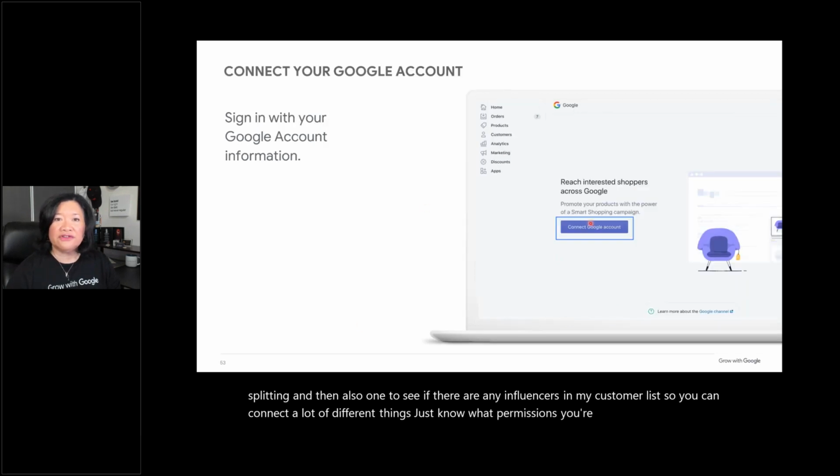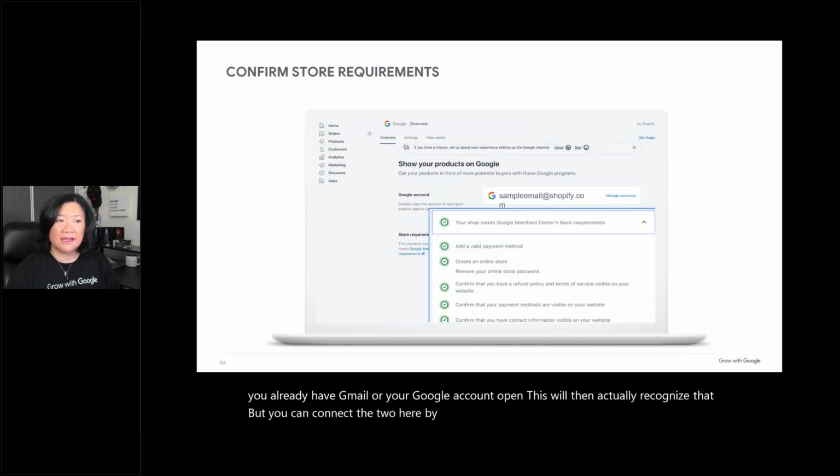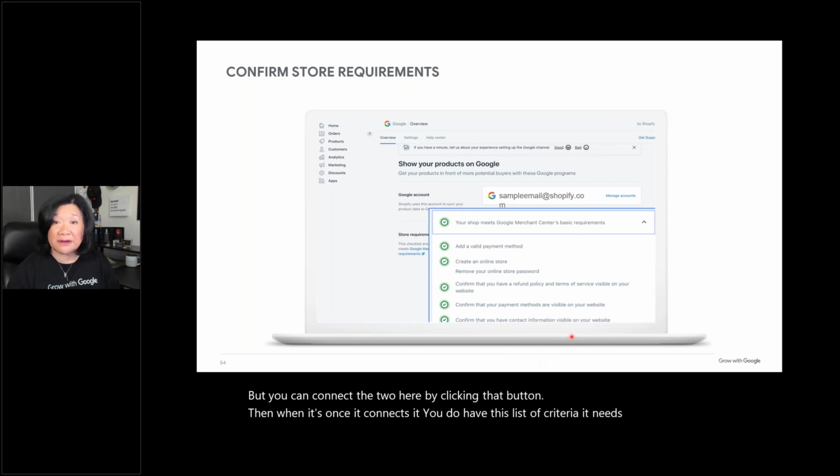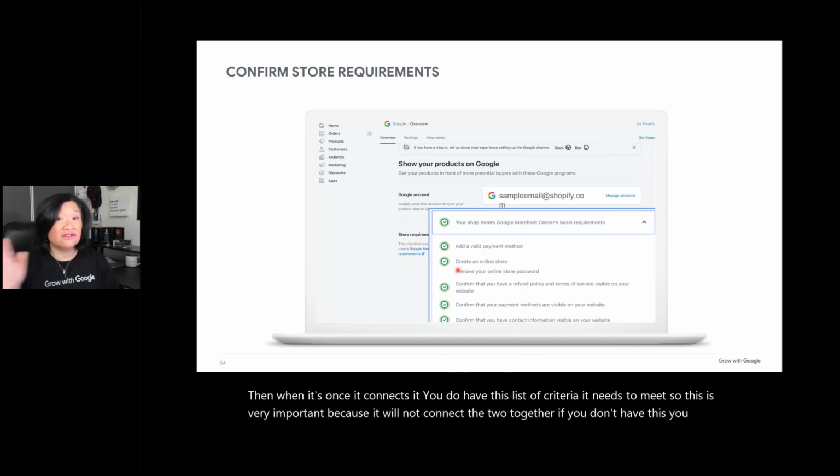For Google, once you connect your Google account, you're going to sign in with your account information, or if you already have Gmail or your Google account open, this will actually recognize that, but you can connect the two here by clicking that button. Then once it connects, you have this list of criteria it needs to meet. So this is very important because it will not connect the two together if you don't have this. And this isn't just Shopify, this is any content management system.